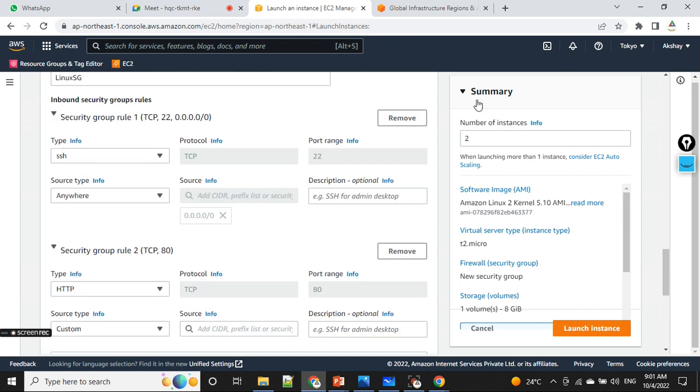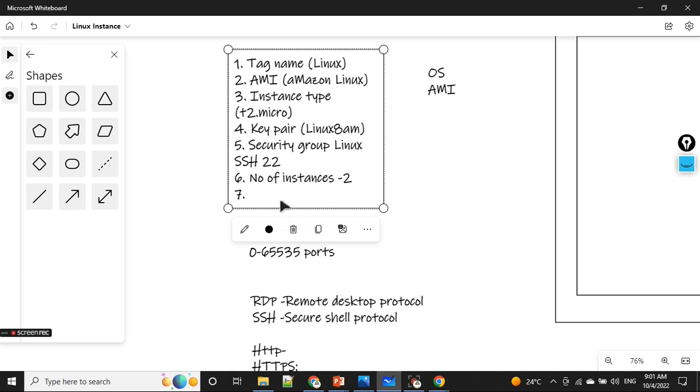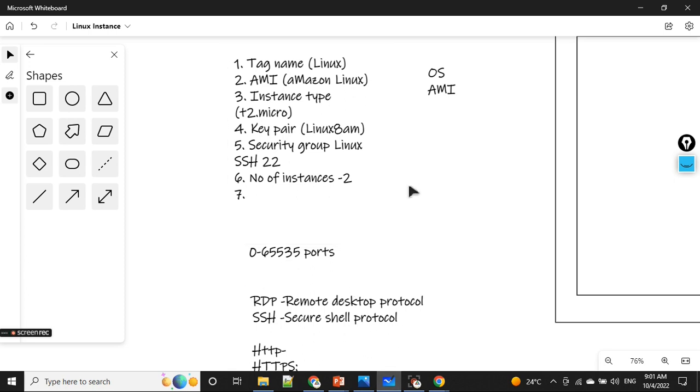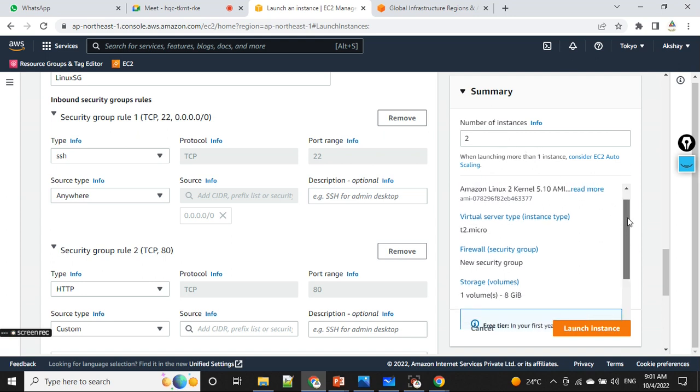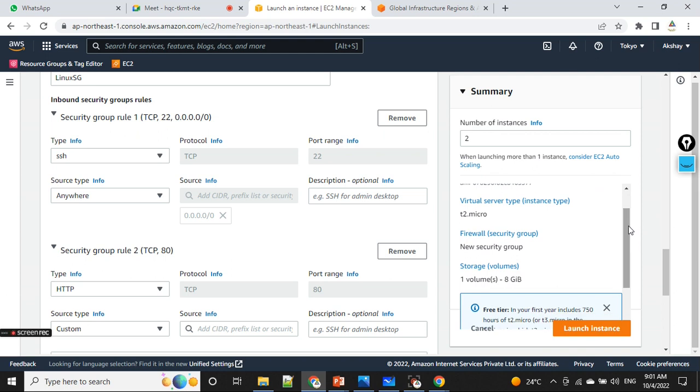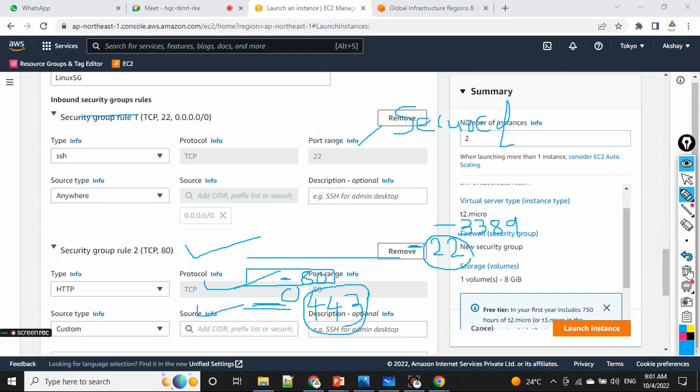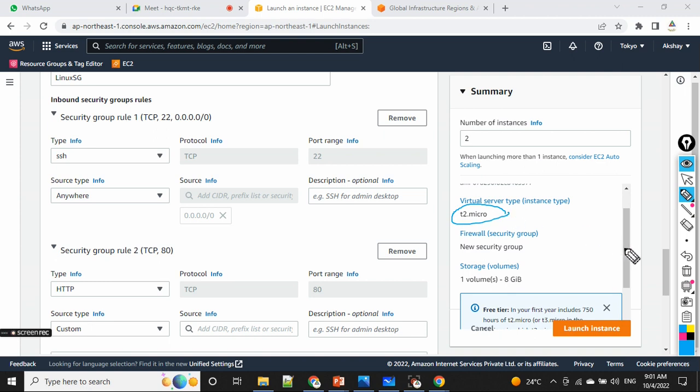So now here there is one option called summary. Here we have to check the summary just for our verification, whether you have selected the right size, right type or not. Okay, number of instances is 2. Software image is correct. Virtual server type is t2.micro.